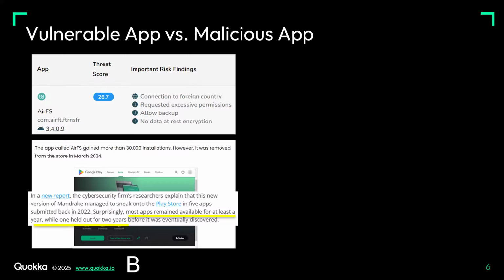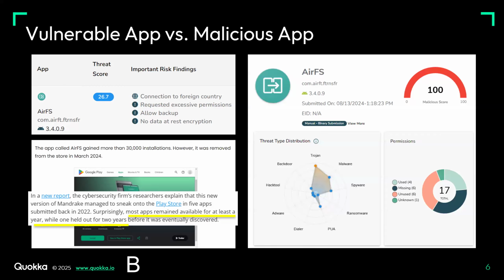So this app is not going to be exploited. It actually is malicious. And what's interesting here, of course, is that the app remains available for a while. Some of these apps are in there for a year or 2 years before they're discovered. And so when we look at what this app looks like from a malicious point of view, well, it's malware, it's a Trojan, and it sits there and it spies.